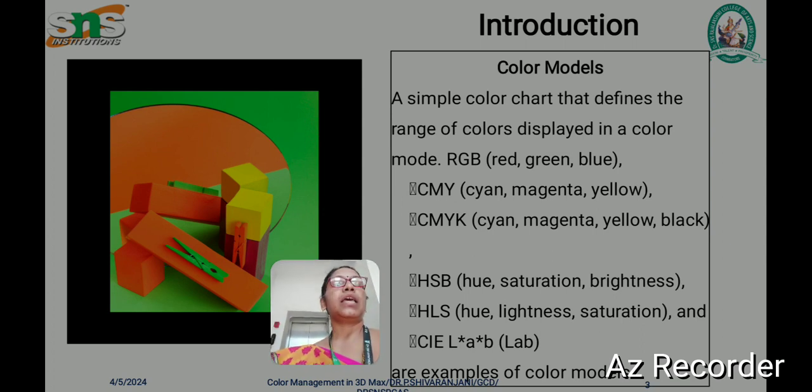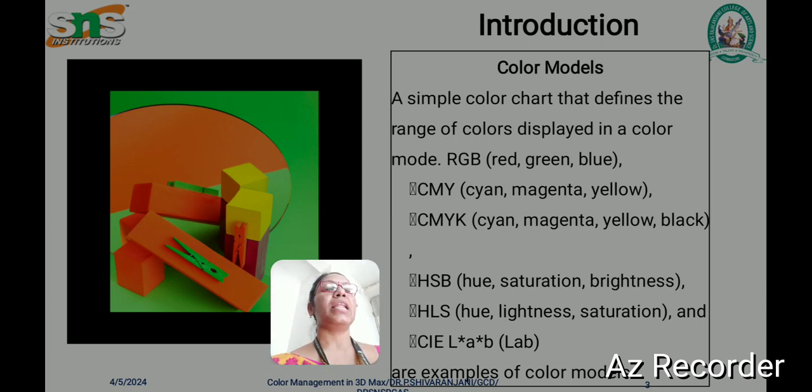Here RGB refers to red, green and blue, and CMY refers to cyan, magenta, yellow. CMYK refers to cyan, magenta, yellow and black. HSB refers to hue, saturation and brightness. HLS refers to hue, lightness and saturation. CIE Lab refers to lightness, a and b.